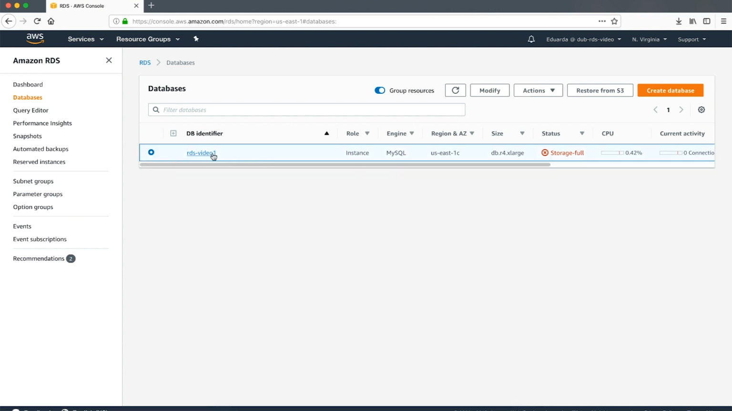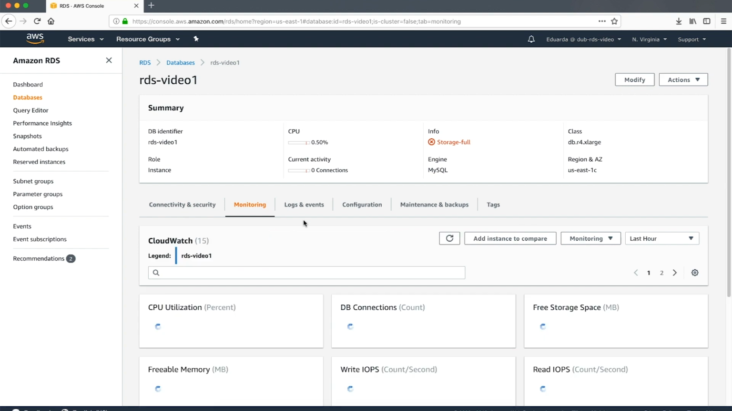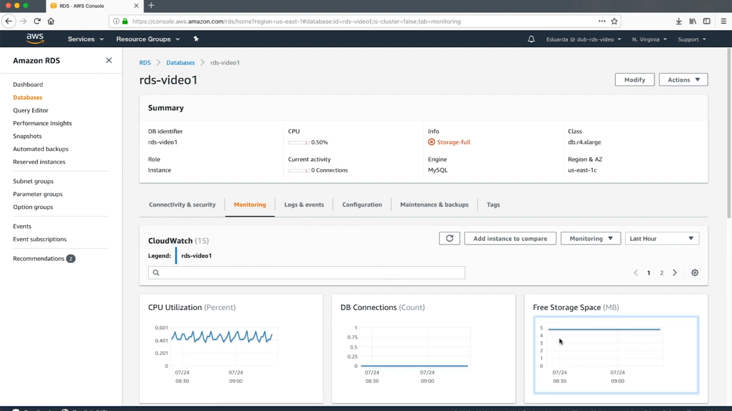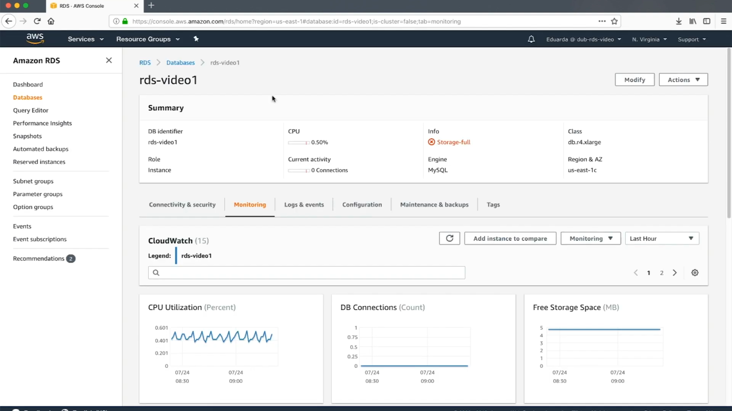If we select the instance, we can check on the monitoring page to see when the free storage space hits zero. When this happens, we can't write to the DB until we expand the storage size. To increase the storage size, choose Modify.